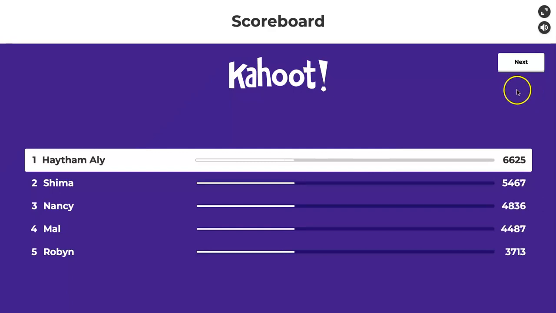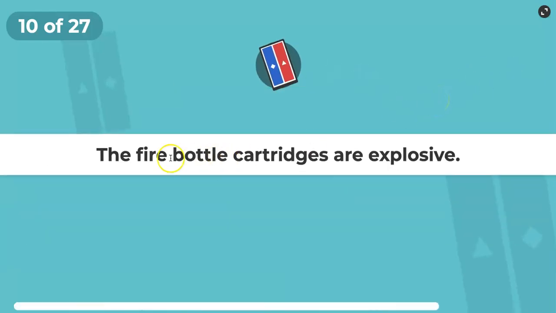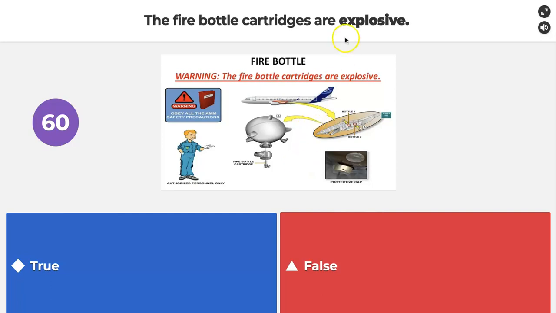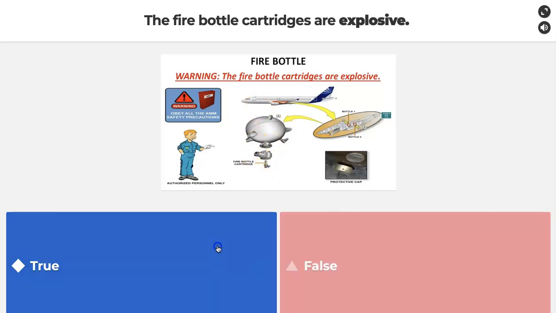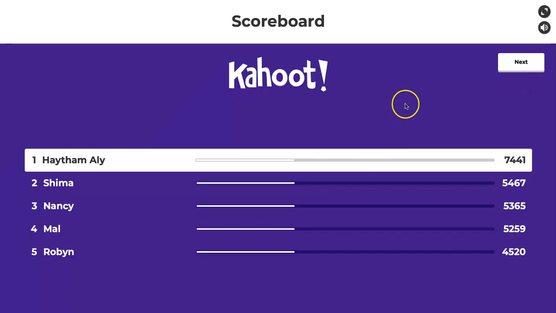Yes. Let's proceed. Question 10 of 27. The fire bottle cartridges are explosive? Yes. Fire bottles are explosive because they have the squib on the fire bottle to release the fire bottle. So the fire bottle cartridges are explosives, so this statement is very true. We have 2 fire bottles for each engine. Okay, let's proceed.